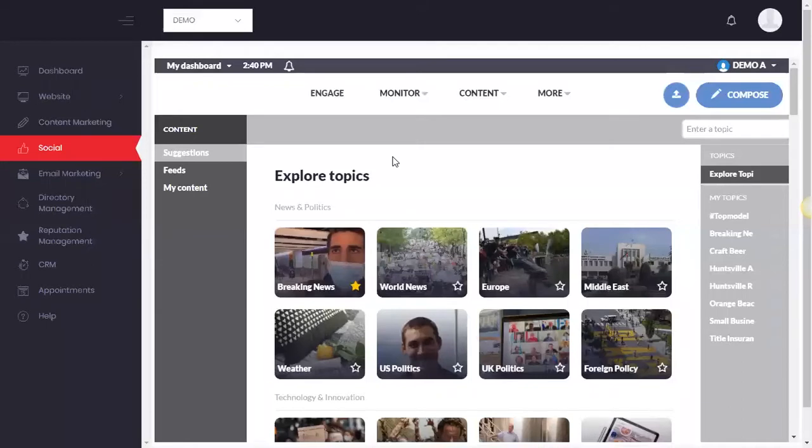So as you can see on our platform here, we are in the social tool today. Again, there's a lot of different tools in this platform: email marketing, review management, CRM, etc. We're going to be focusing on the social tool because that's what we're talking about today, and trying to find new content to post to your social channels.